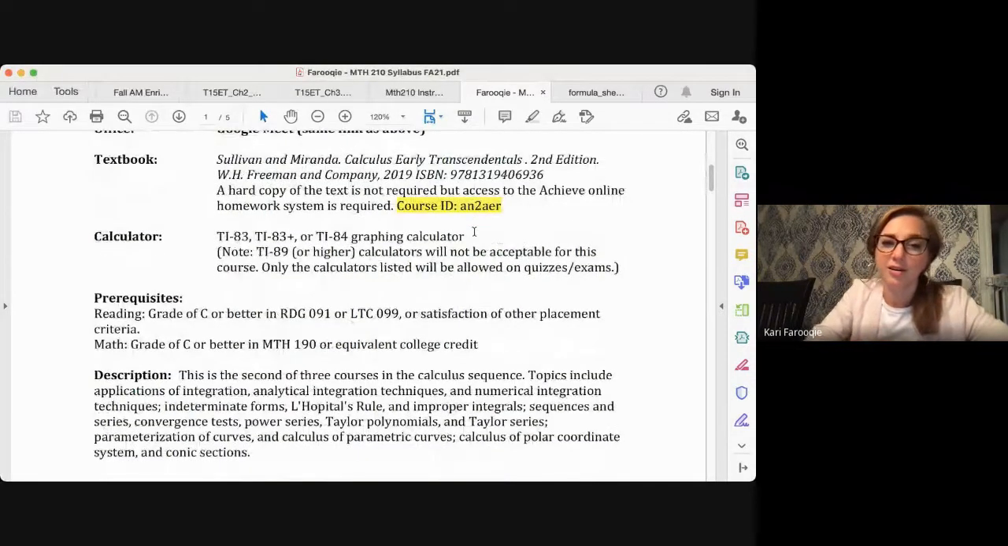Okay, calculator. You can use a TI 83, 83 plus, or 84. I will be using an 84 plus CE. I like the CE because it's the color edition, the graphs. If you have more than one graph, they'll come out in different colors. It's just easier to see. It also has built-in templates. You don't have to have that. I feel like it's easier to use.